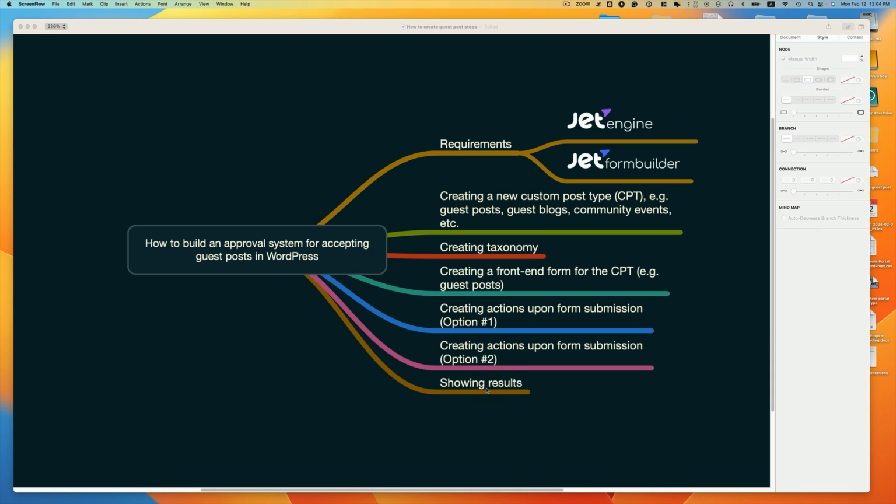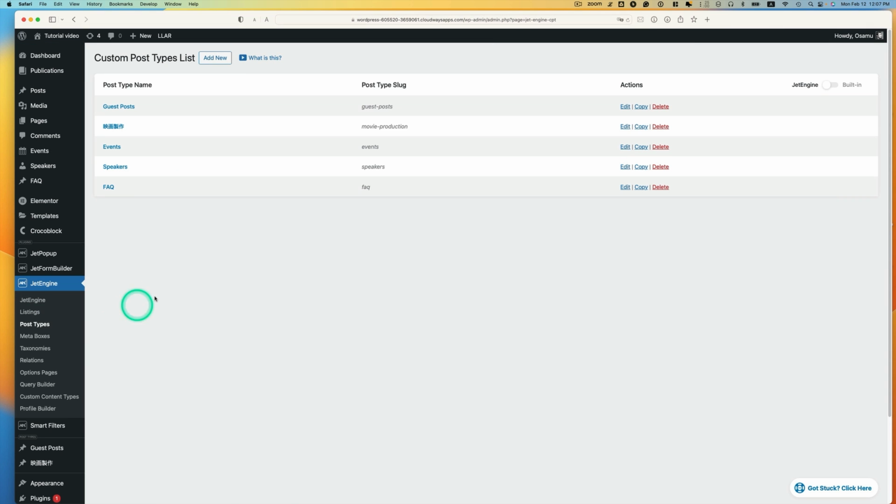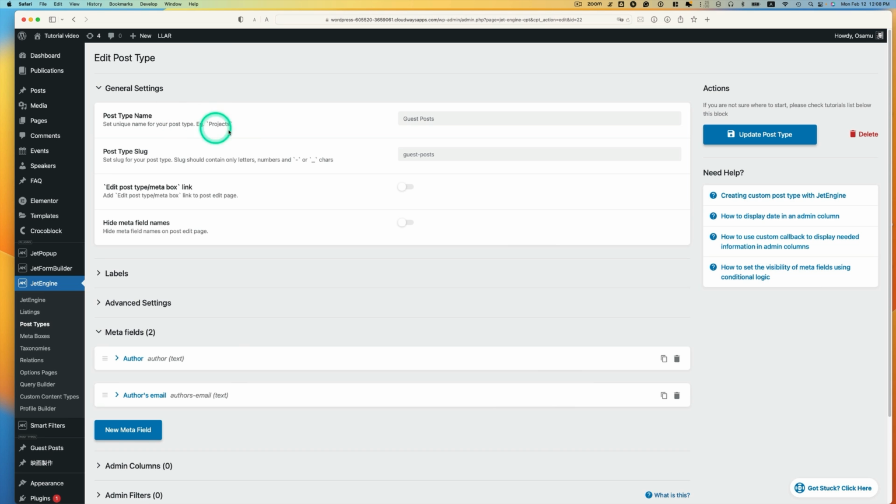So let's dive in. All right, so I already created a guest post here. Let me show you how I did it. So go to post type. Now, if you need to create a new custom post type, you just go to add new, but in my case, I already created it right here. So I'm just going to hit edit. Let me show that to you.